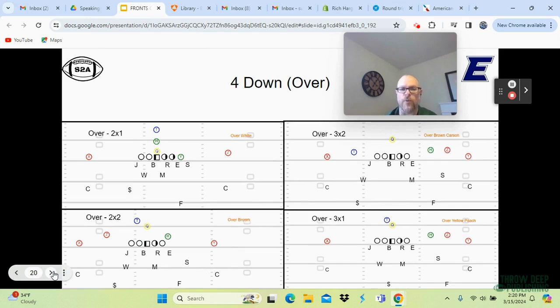Here's our 4 down over package. Again, just like everybody else, we're playing with the 3 technique to the tight end now. You need to decide how you're going to signal that and get that in.